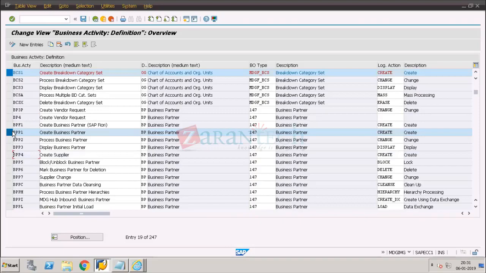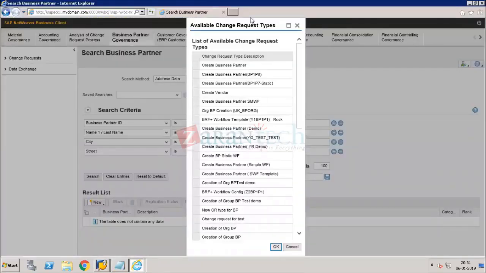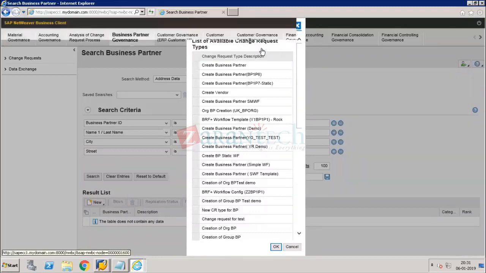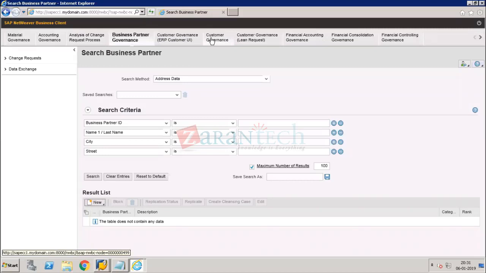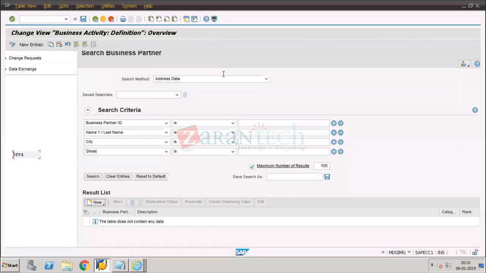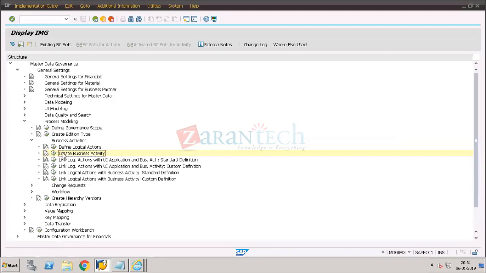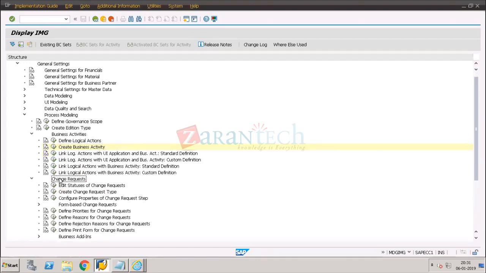If we are in the create supplier governance, there would be one more governance, like we have customer governance. From the customer governance, it would be more relevant to have create customer. Now I'll take this business partner, BPP1 is a business activity. And this business activity should be linked with the CR type.